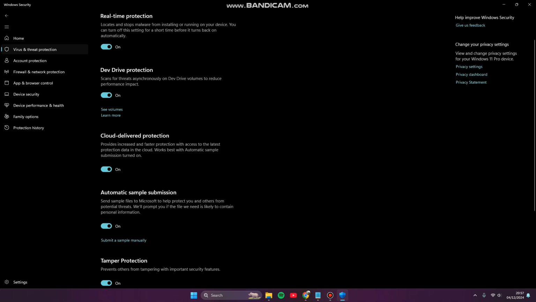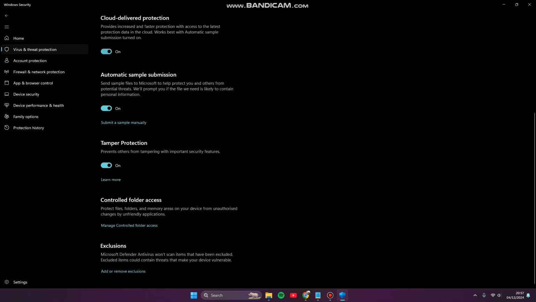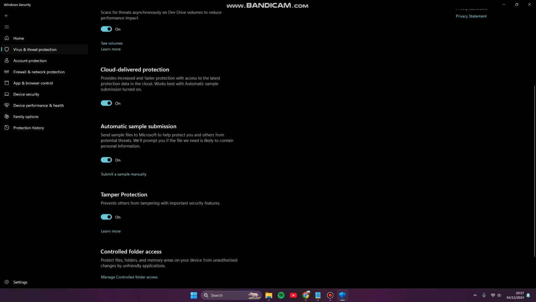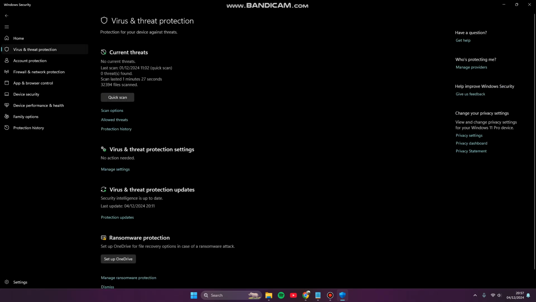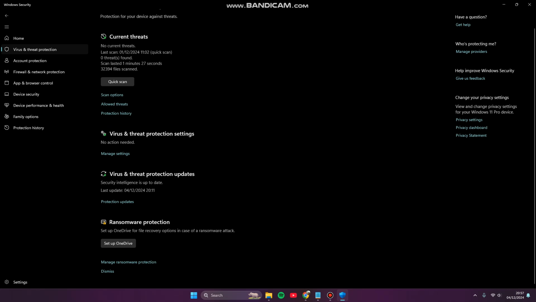And there is Dev Drive protection. You can turn off cloud-delivered protection, automatic sample submission, and tamper protection. You can turn it off, but not permanently. It's just for a short time, temporarily.